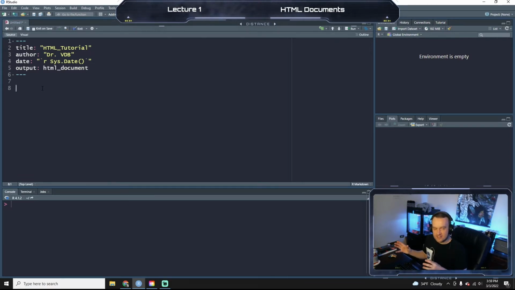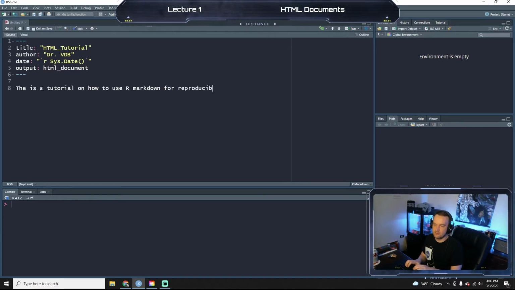Unlike previously with regular R scripts, it's kind of reversed. In our regular R scripts, we had to put hashtags to put annotations that weren't read by the R translator, right? So if we wanted to put a note that this is what this chunk of code does, we had to put a hashtag first. Well, in R Markdown, it's opposite, right? We can just write stuff. So we're going to say this is a tutorial on how to use R Markdown for reproducible research.